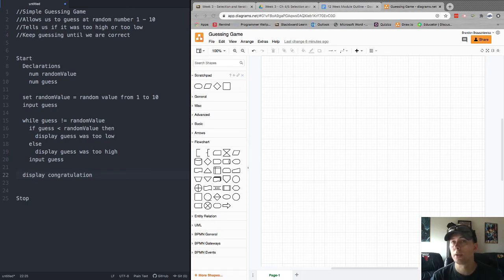We could incorporate other things like a number of attempts, making sure that we only do 5 attempts. Maybe we tell us we were too low or too high based on a range of values, so we're like really, really low or really, really high, things like that. That's all stuff that you can play with as you go.